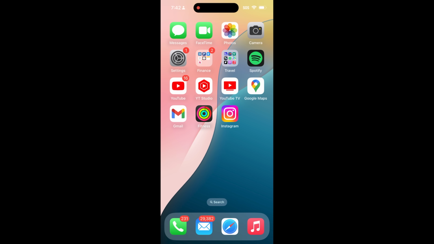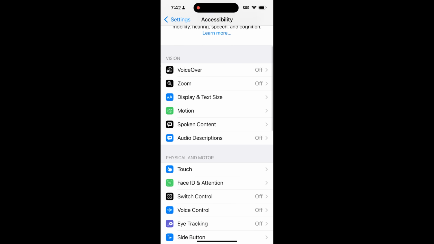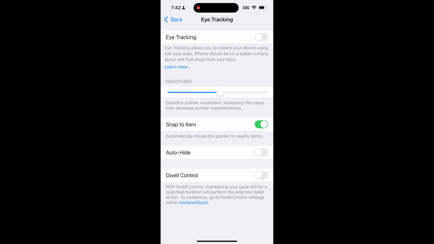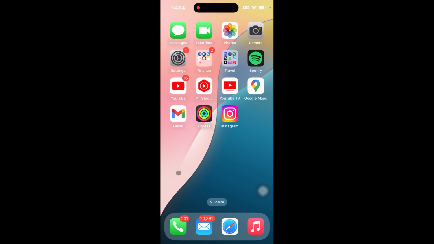So there's some really interesting stuff if you want to check out the accessibility area of the settings. iOS 18 supports eye tracking. So go to Settings, Accessibility, then eye tracking, and turn it on. Then you'll go through an eye tracking calibration test just to see how it can be useful for accessibility users, but also cool as a tech demo to see how this can be useful today and in the future.